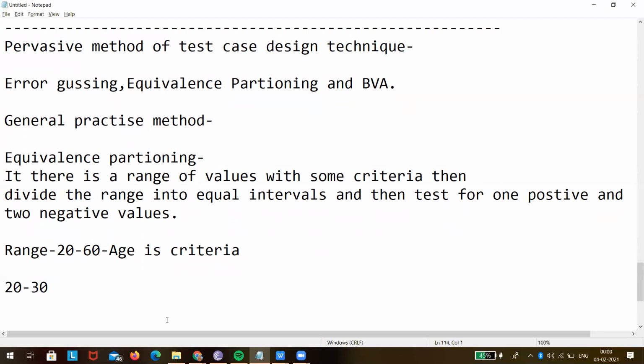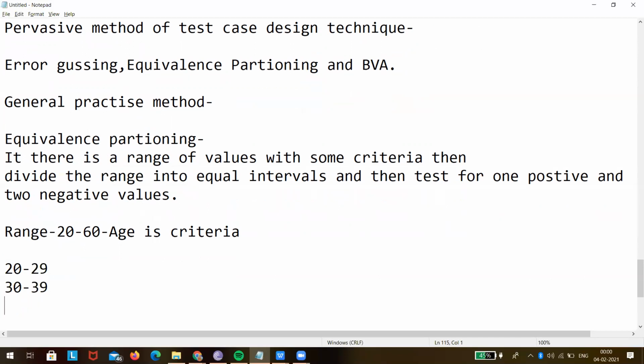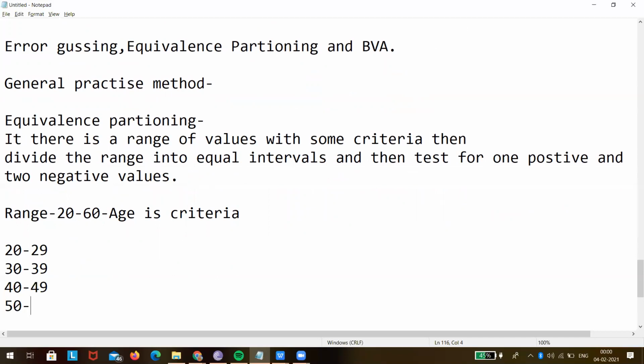Now, 20 to 29 is a particular range. Then 30 to 39 is a particular range. 40 to 49 is a particular range. 50 to 59 is a particular range. Suppose 20 to 59 was our age criteria. So we have divided into equal intervals, 20 to 29, 30 to 39.